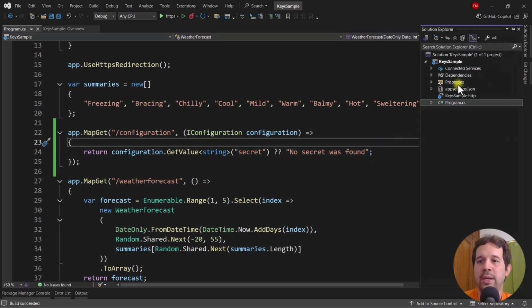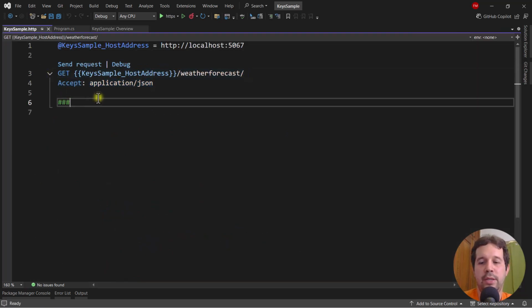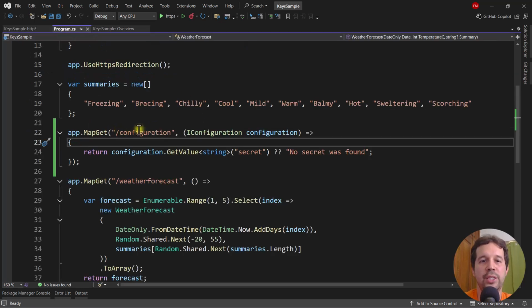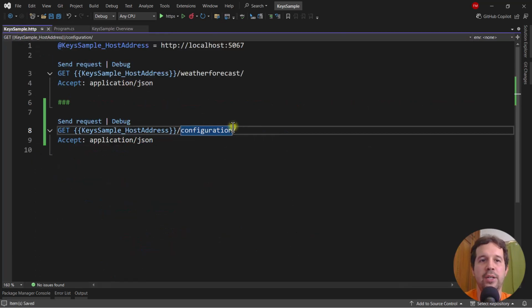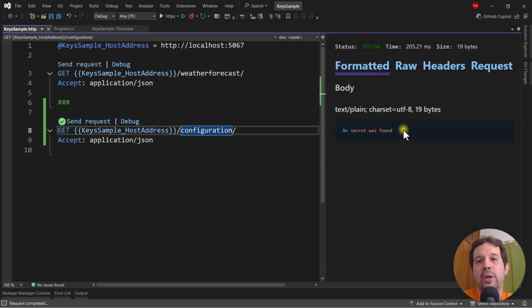So let me open this HTTP file here. Let me copy this and paste that here. And let me say here configuration, which is our route, which is this endpoint that we have here. So save, send request. And let's see that here we will have no secret was found. Excellent. Now let's say that I want to indeed configure that secret.